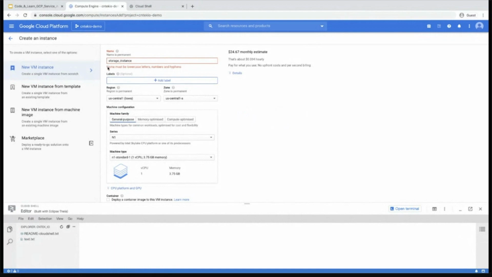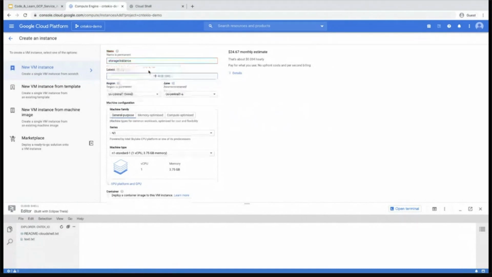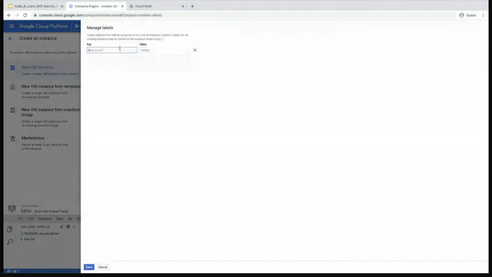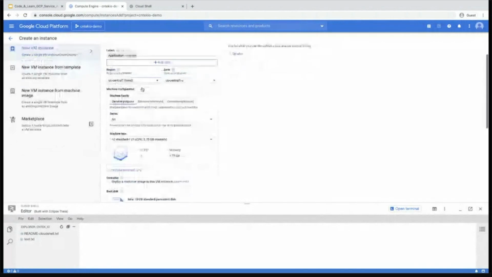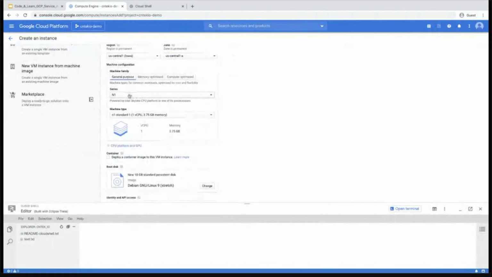The name should not have an underscore, so I'll give a hyphen. We will attach the storage service account to this VM and try to access the GCS. Labels, if required, we can provide. So we'll just say application is storage. And the location region could be US Central, or I can put Europe. Let's just keep it default.